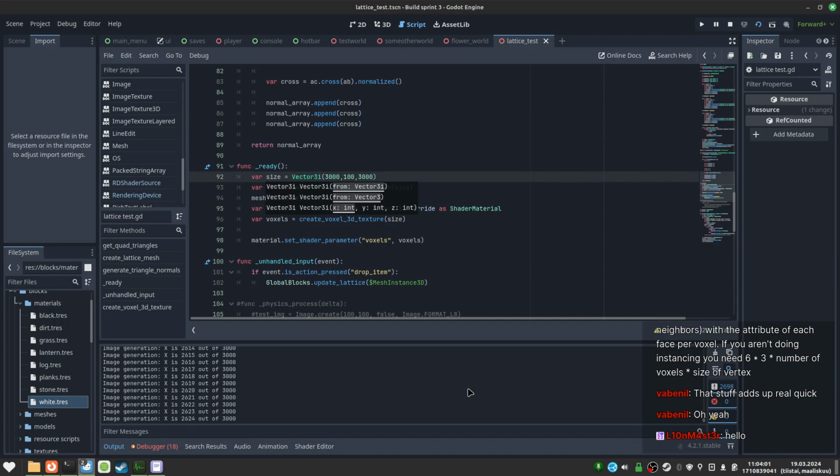Hello, Lion Master. Hope you're doing good. I'm having an existential crisis about how to render voxels, which is always fun, always fun. There you go.